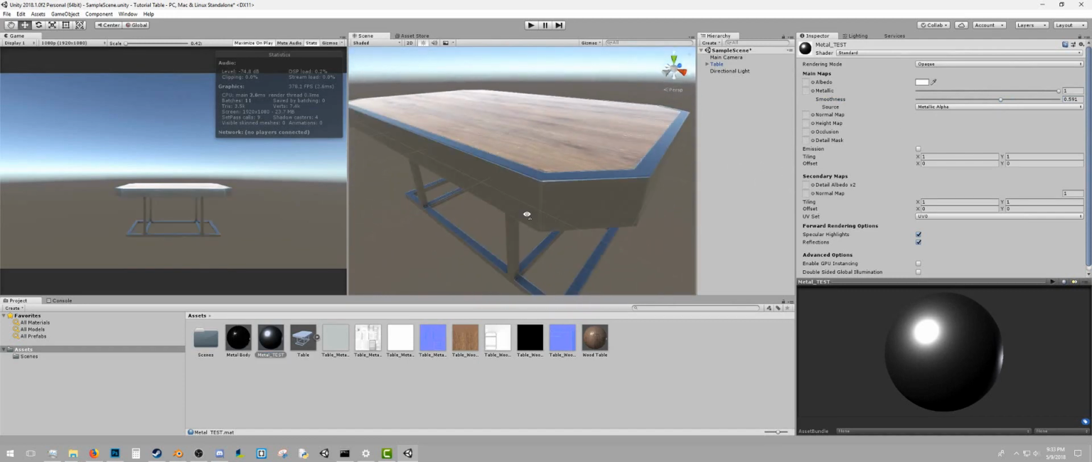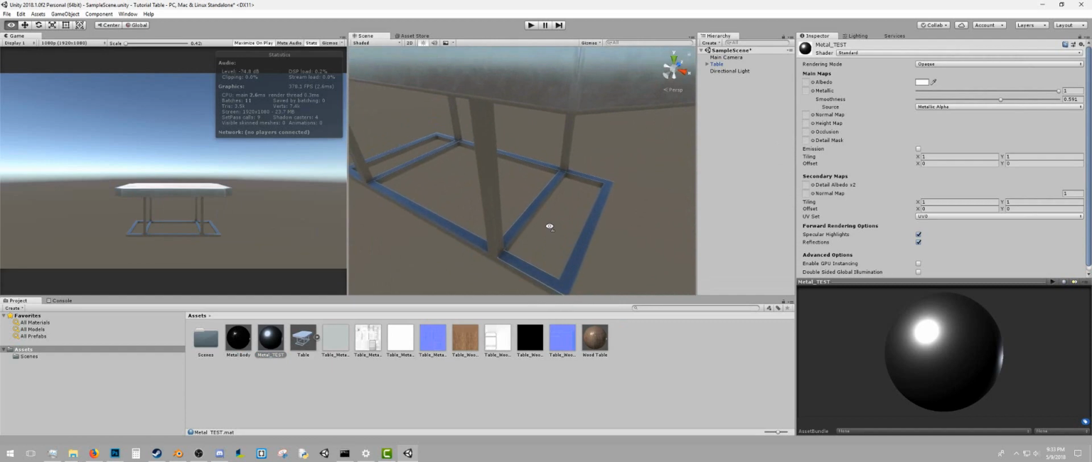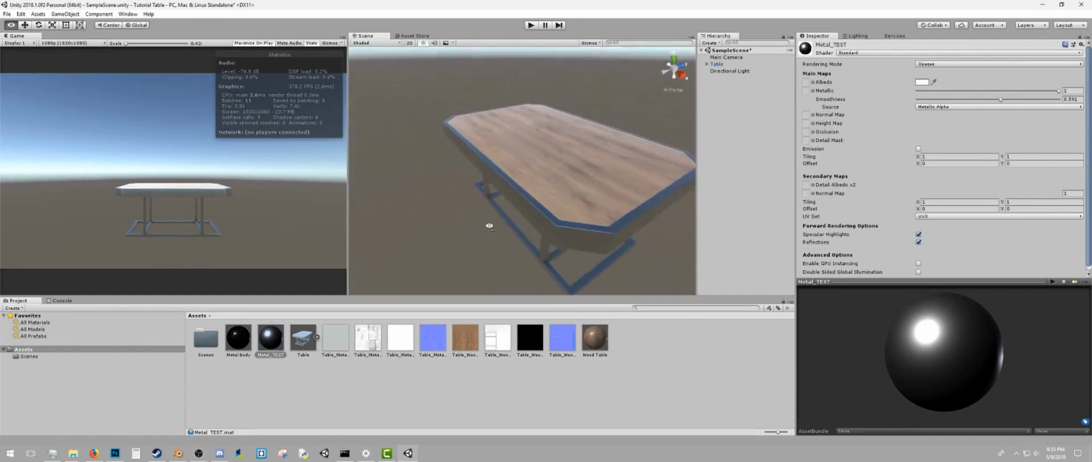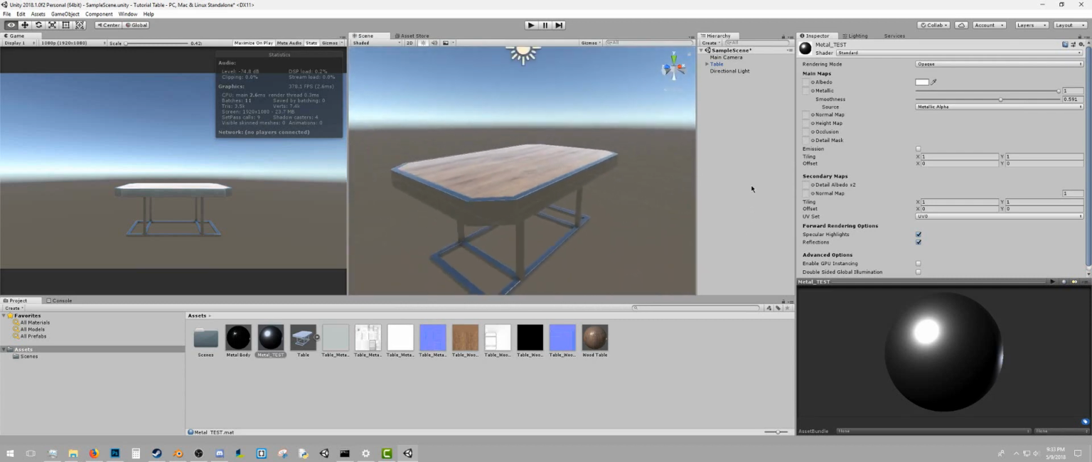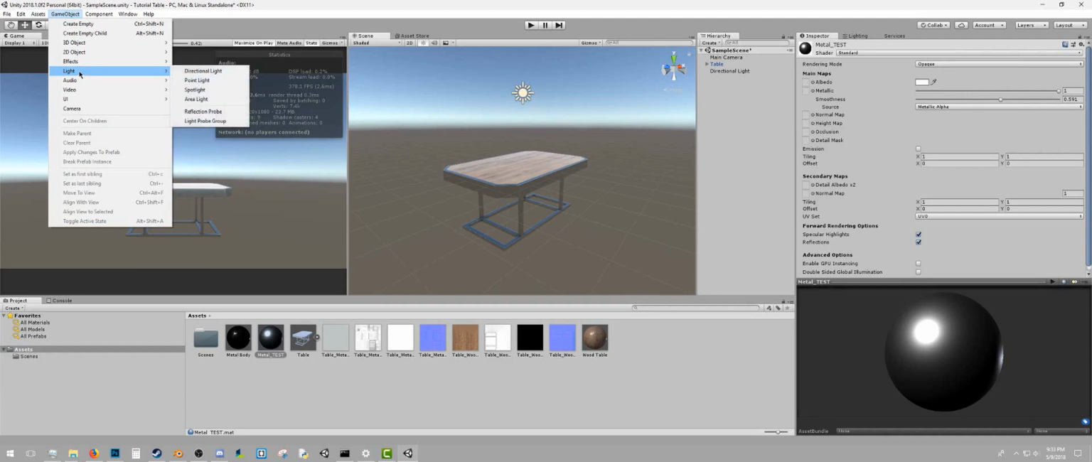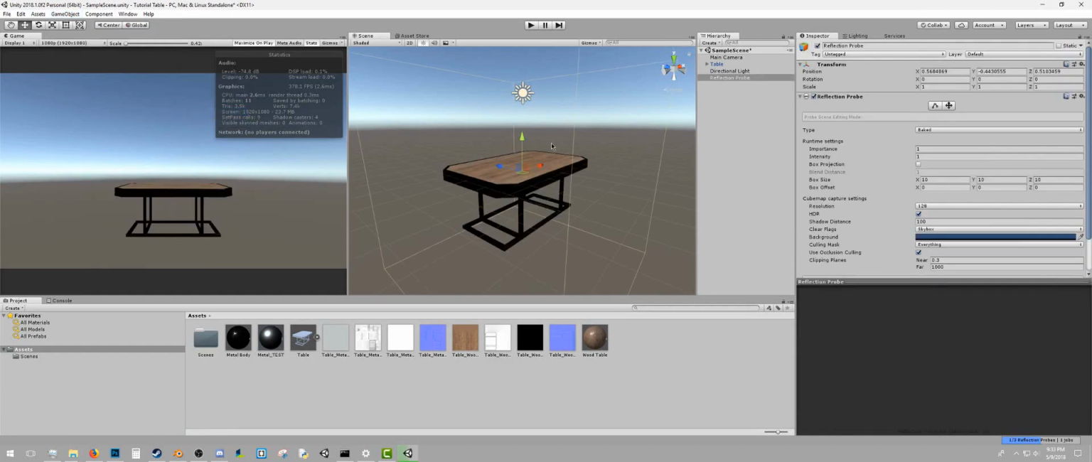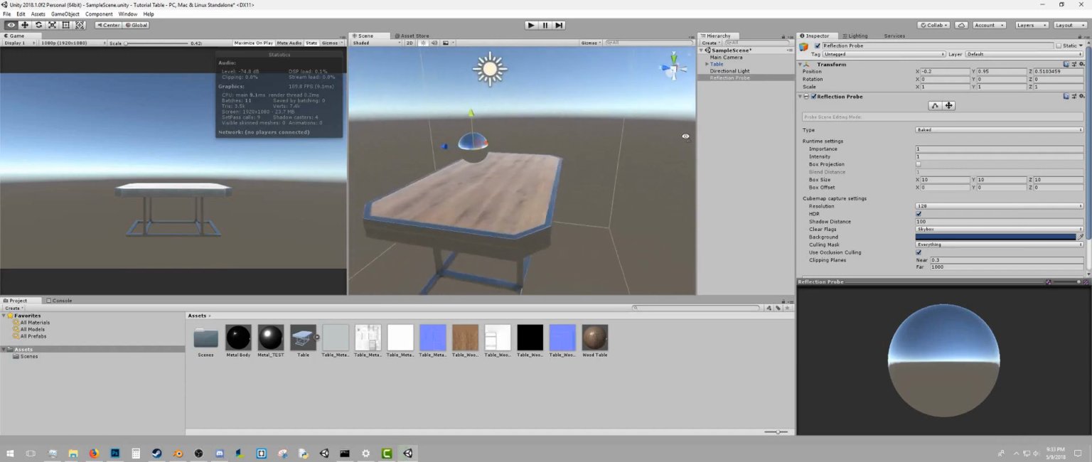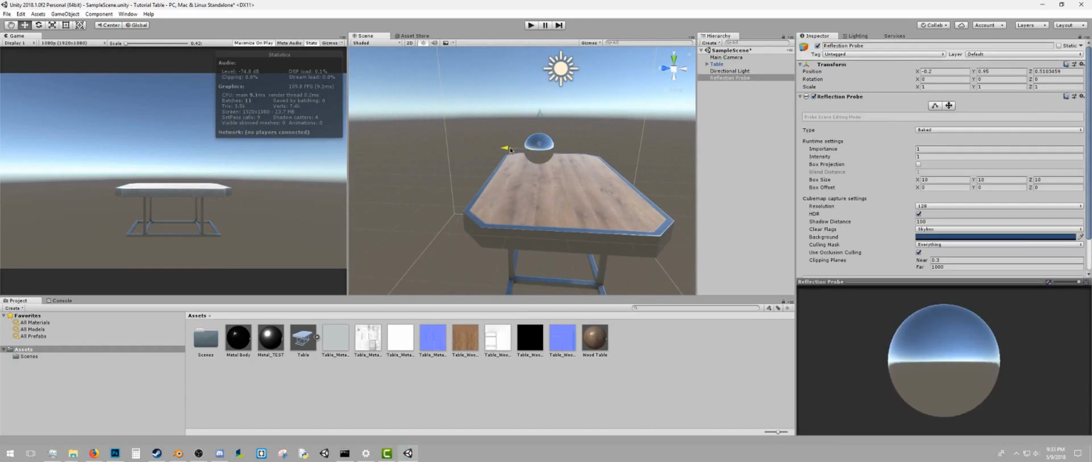So let's add our body back on here. We can see it actually looks a lot better. You can see the surface imperfections showing up as well. So one other thing you could do, just to make it look a little bit nicer, you could add a light or a reflection probe. So I'm going to add a reflection probe in here. Right. So I have a reflection probe right here.